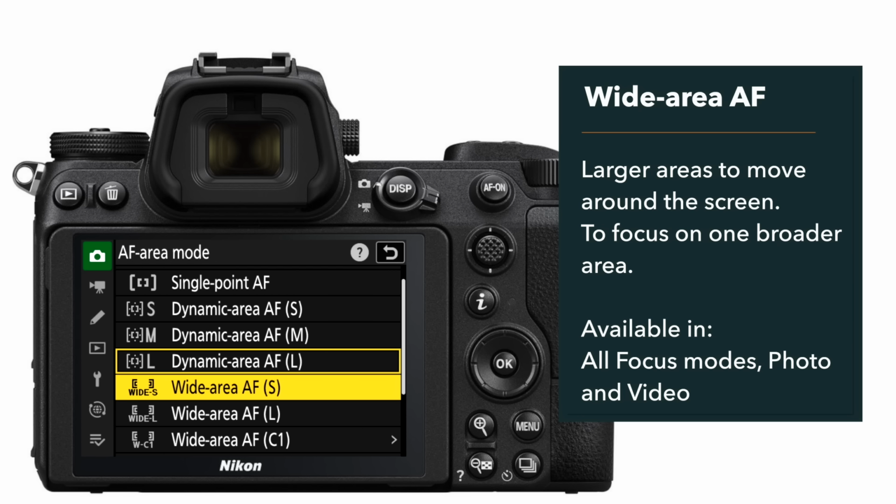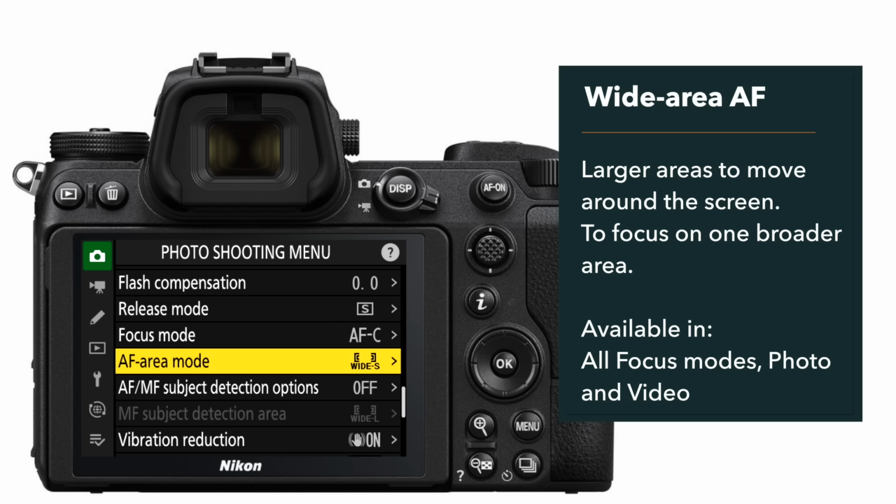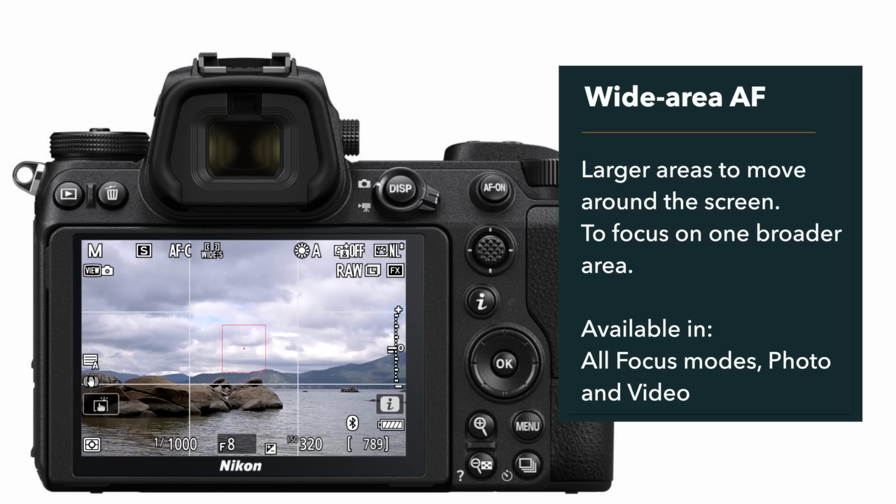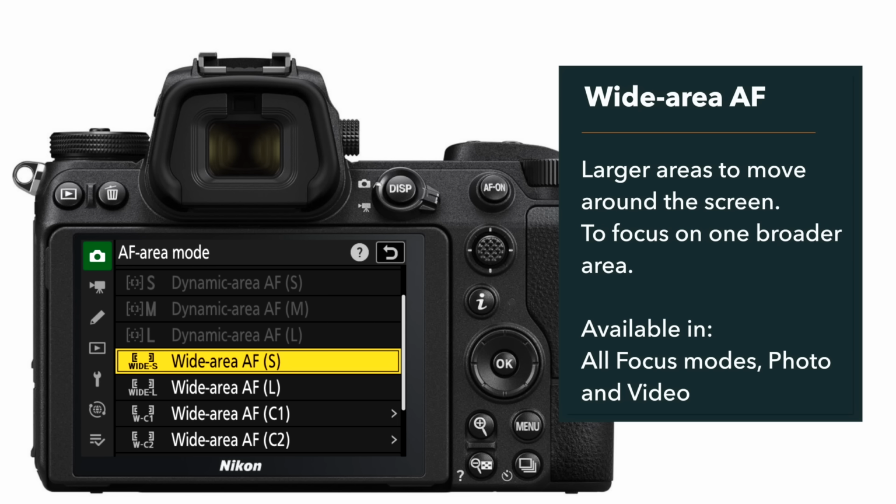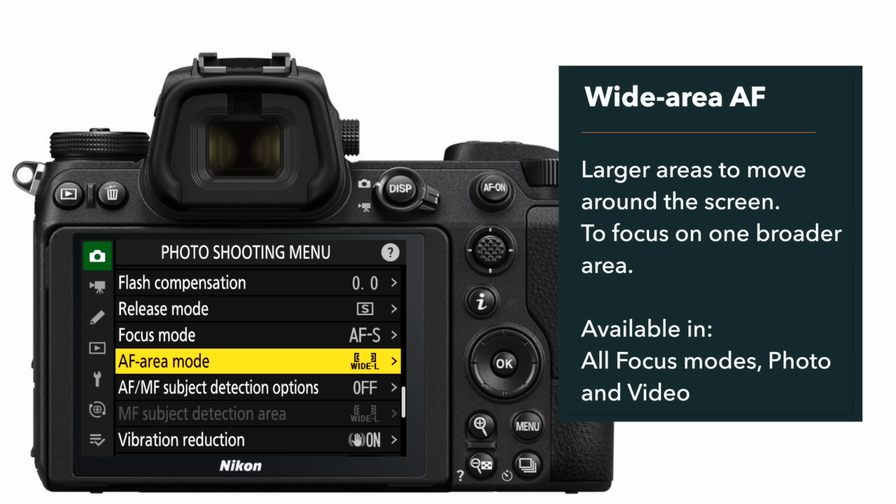And then we have wide area AF, both small and large. The camera is going to select focus from a wider area, and that gives you a chance to define a region that you want to focus in rather than a small little point. The small wide area is only slightly larger than single point, and then large is a rectangle that takes up roughly 10% of the screen.